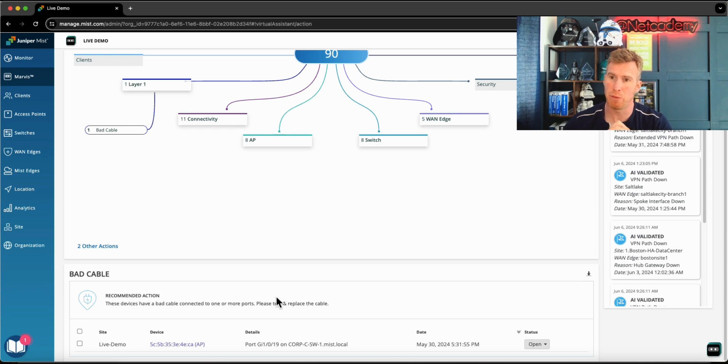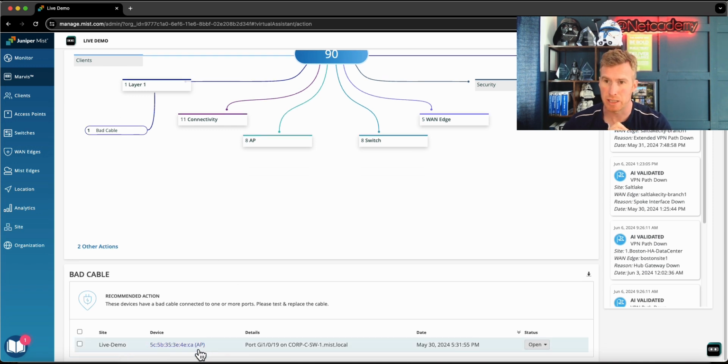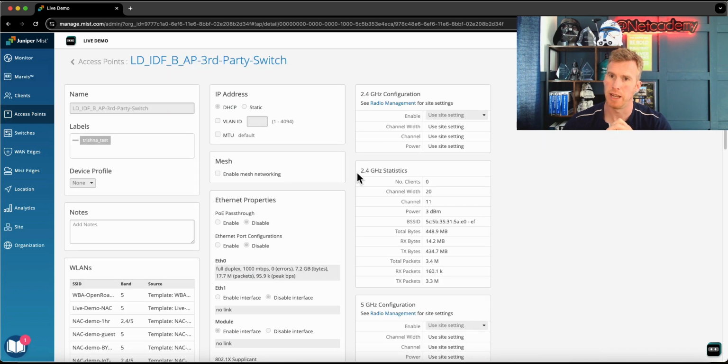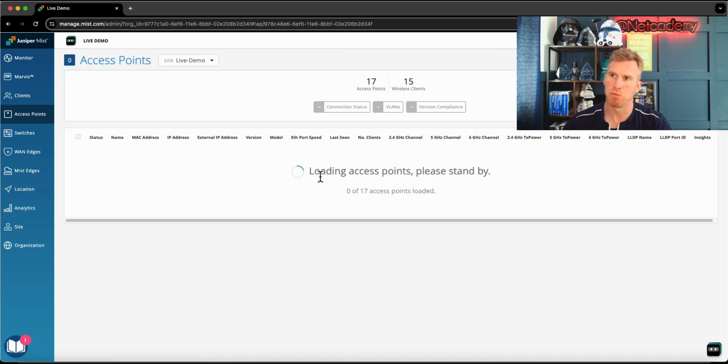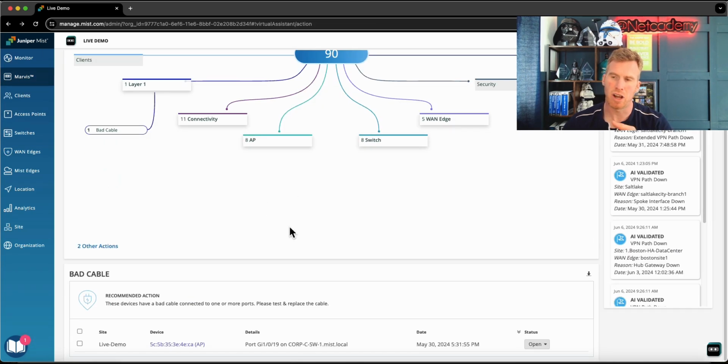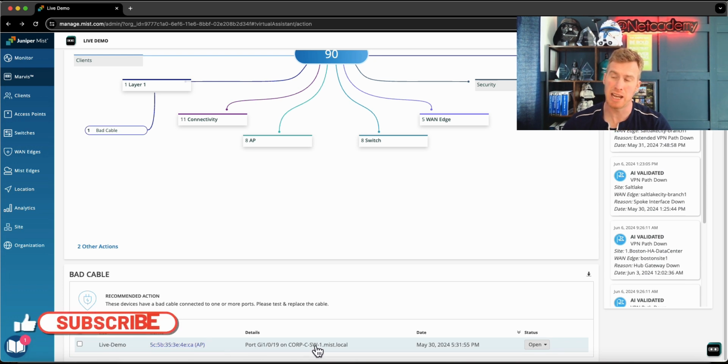And if I just scroll down, we can see it's for this site, it's for this particular device connecting on this switch on this port. You can click on here and you can even go into the AP configuration itself. But really, you didn't need to do that. I could just see here, I need to replace this cable on this switch on this port facing this device.